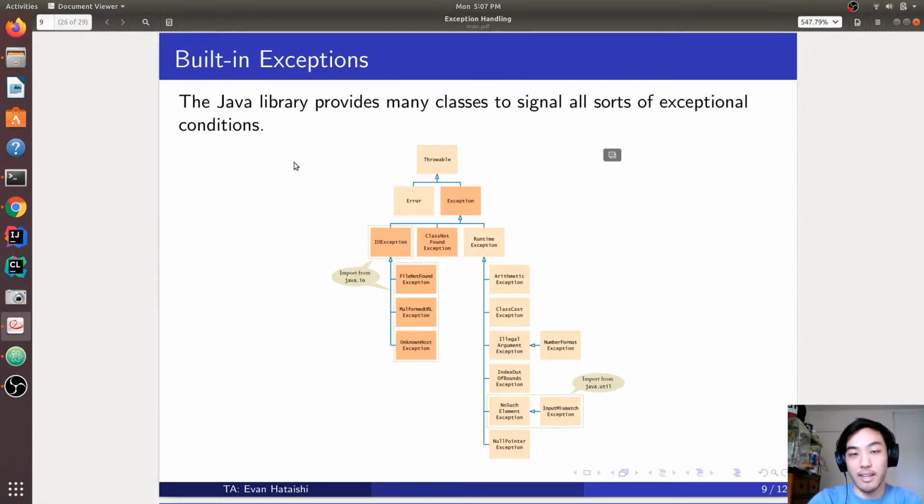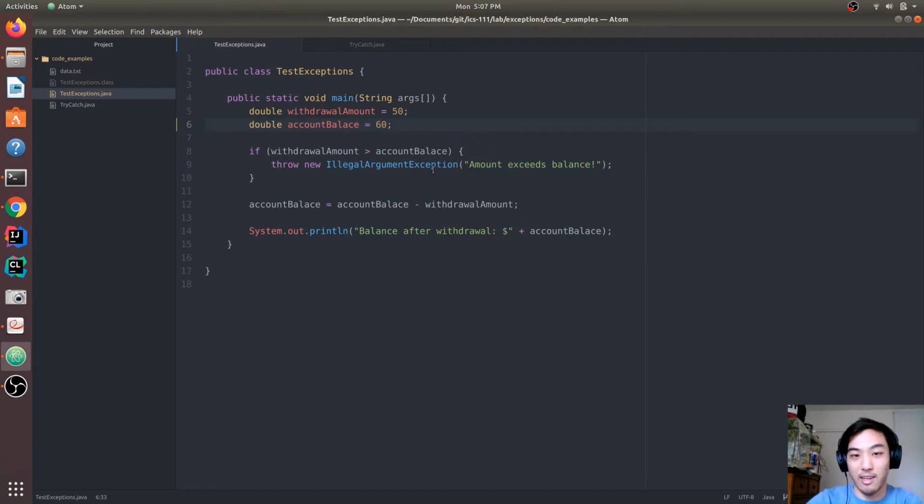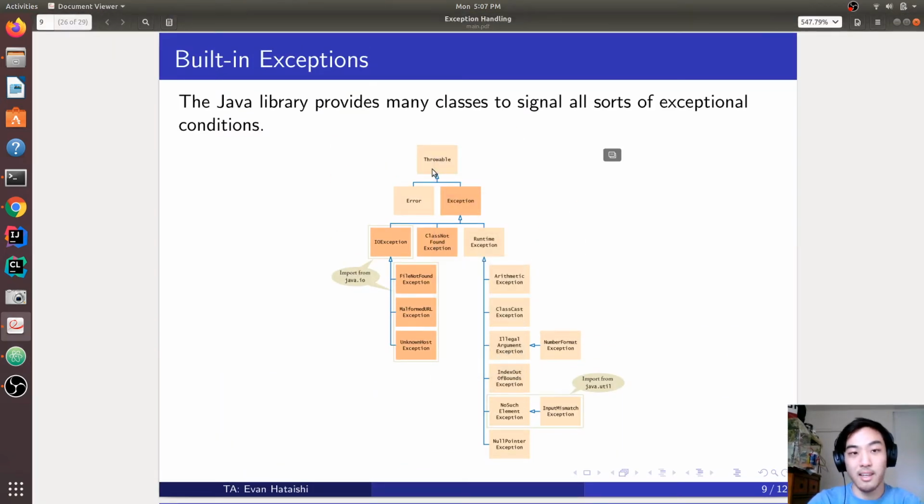And so, in that case, I threw an illegal argument exception. But the Java library provides many classes to signal all sorts of exceptional conditions. There's arithmetic exceptions, index out of bounds exceptions, and you can throw any one for any type of error. It's up to you to decide what's appropriate for your situation.